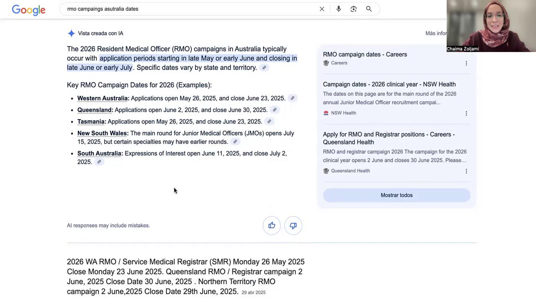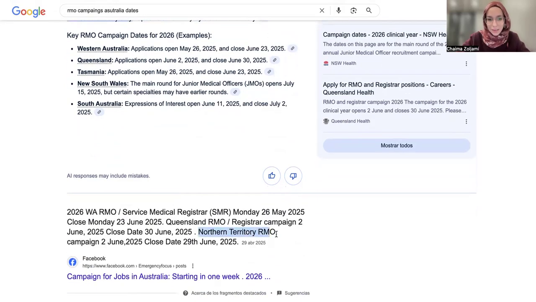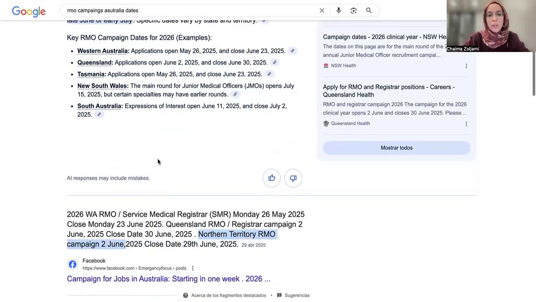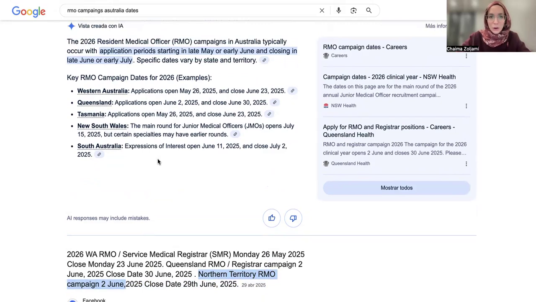One more thing is that Northern Territory is also opening on the 2nd of June. The other thing that we don't know yet is Victoria. Victoria is normally very strict with IMGs. It's really hard, it does not let you apply as an IMG to the Victorian campaign. There is always a late campaign that you can apply to, and that starts in August or September.